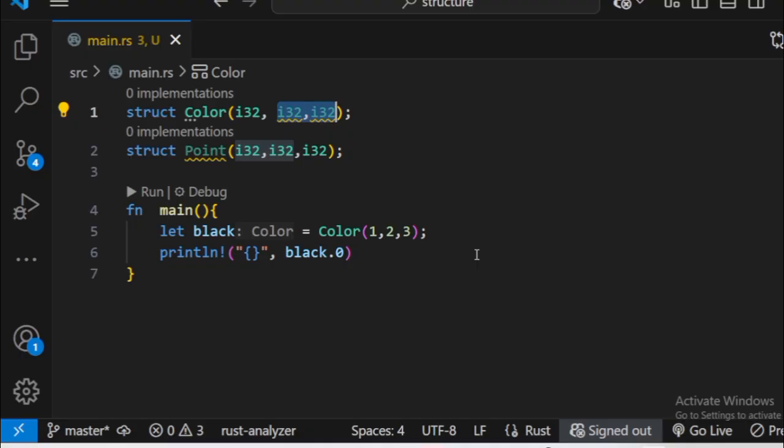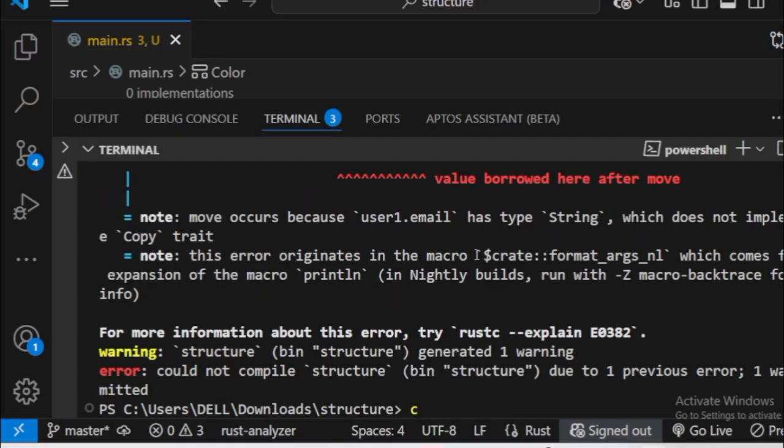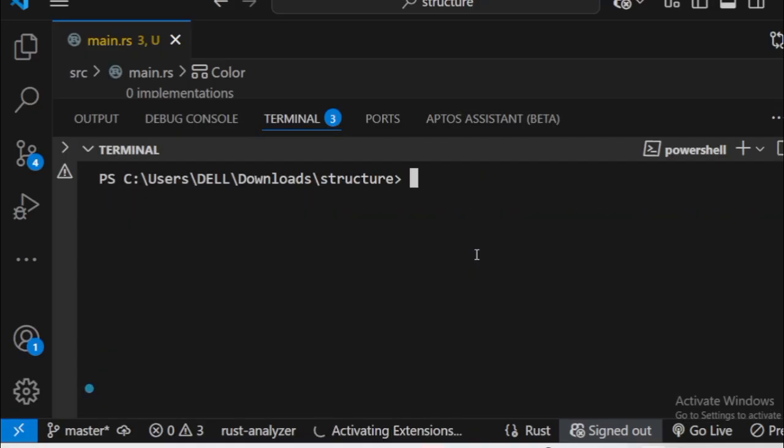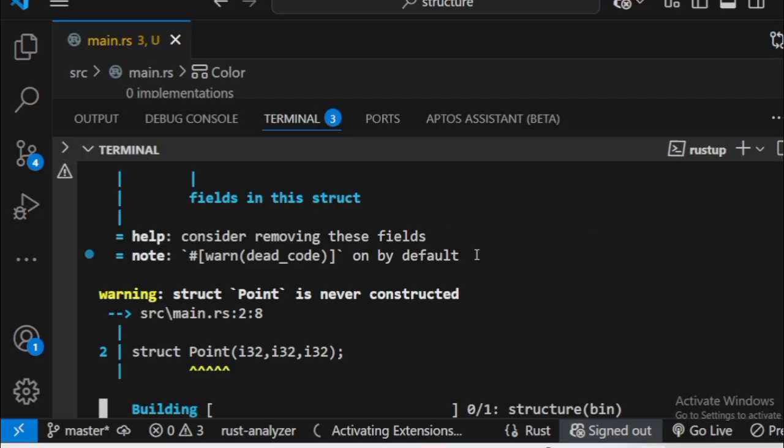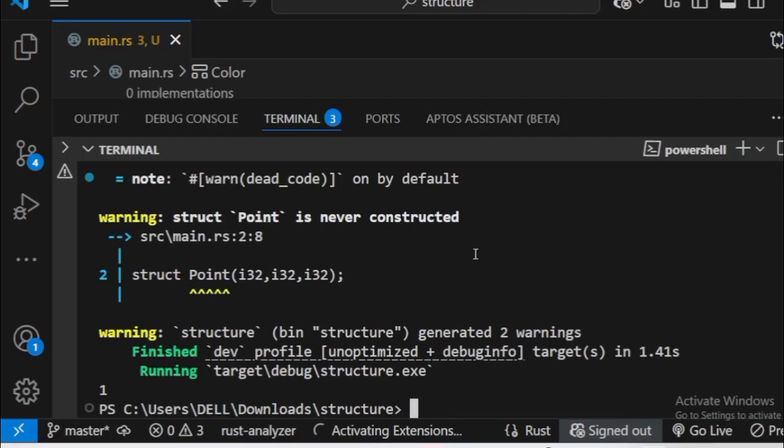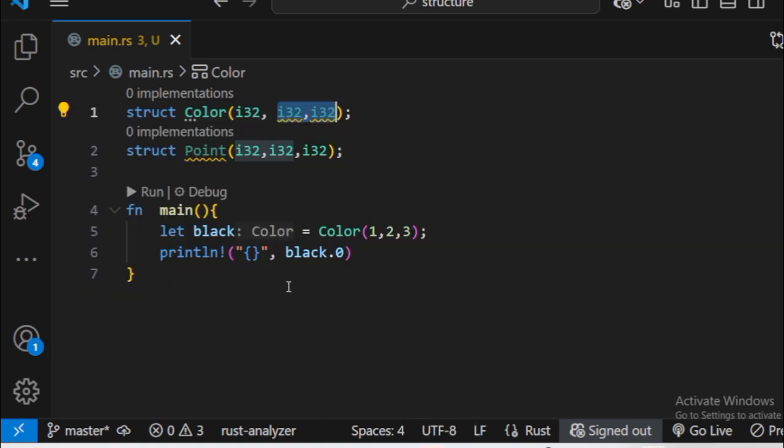But here we use the name of the variable and the position, the current position, the value is, right? That's how we access a tuple struct. So yeah, this is 1, right? It's printing 1 because we are accessing the 0 index, which is the first one. Structs are 0-index based, right? 0, 1 and 2.